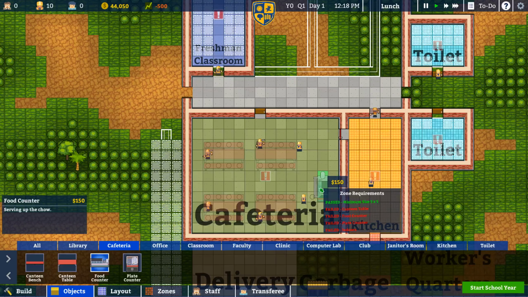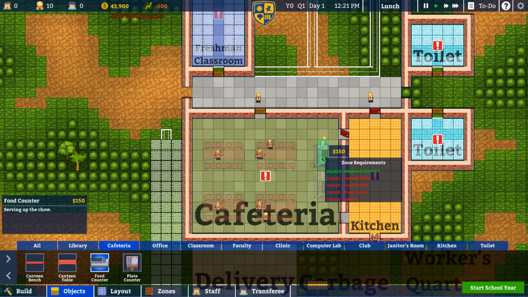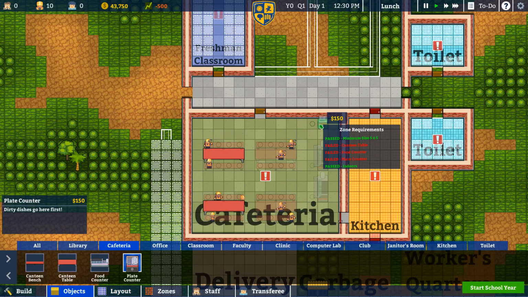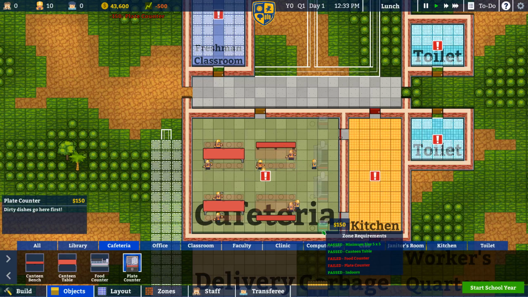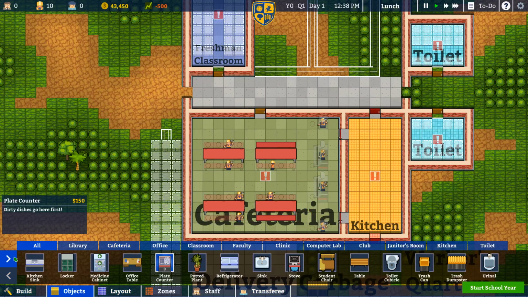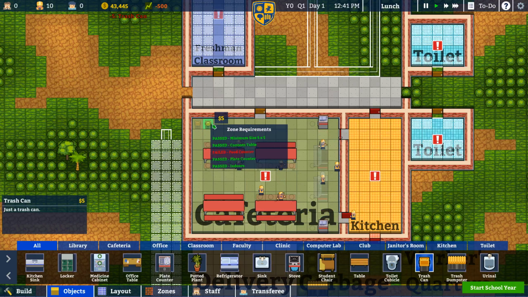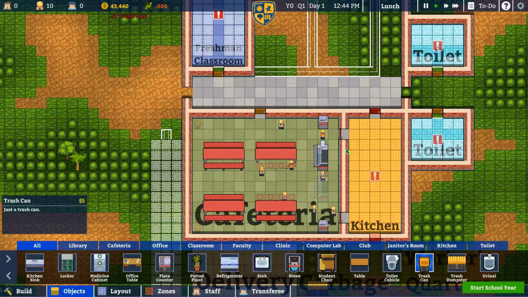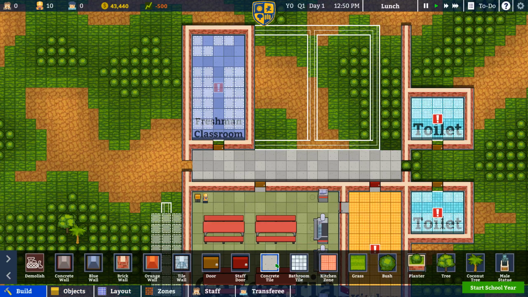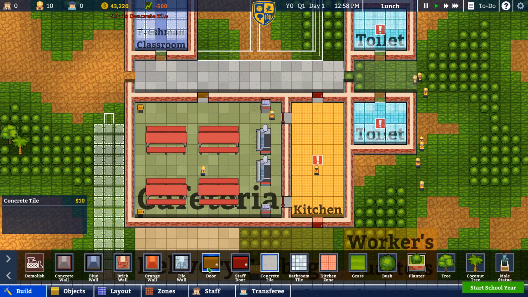I think the side with the sticky out bit needs to be facing where the students are. I might be wrong about that. I'm not really sure. We'll put those there, and then we need a plate counter. Put one there, one there. And I'm also going to put in a couple of bins, because I've noticed very quickly that the students do like to just throw litter everywhere. Looks like I've missed out some tiles, so I'm going to order those to go in.